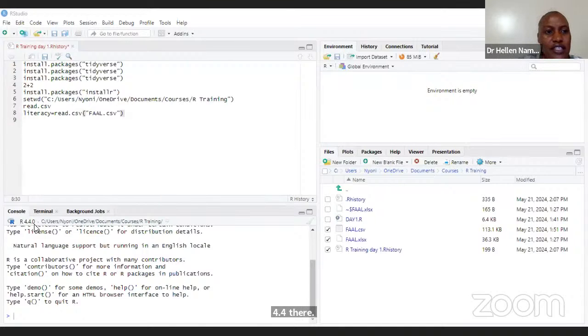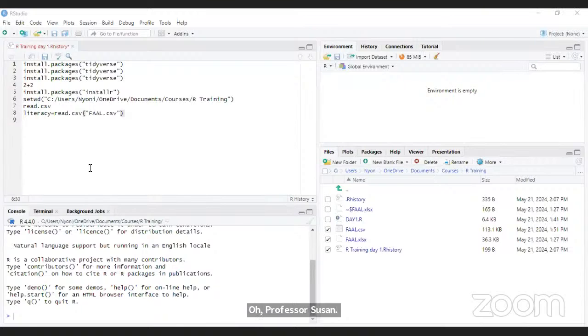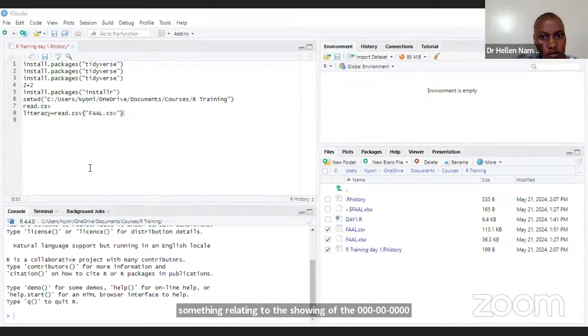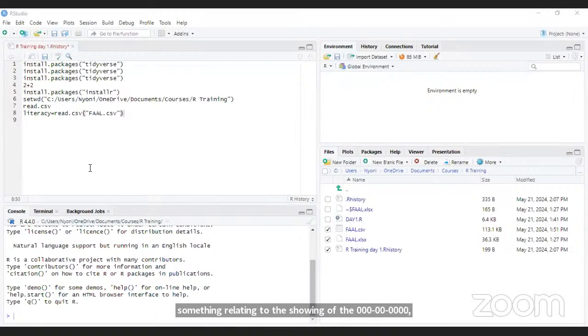Thomas, would you have any idea? Or Professor Susan? I'm not very sure because there could be something relating to the showing of the short. Because the runs, the function above here are not being showed. I don't know whether it's just some setting.